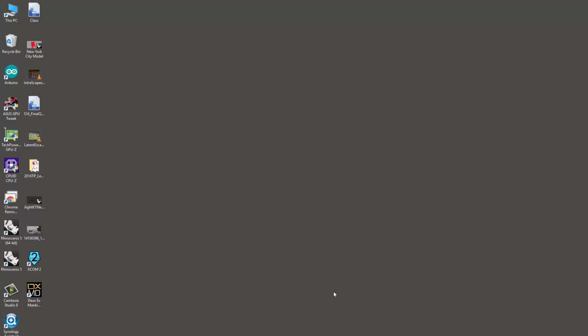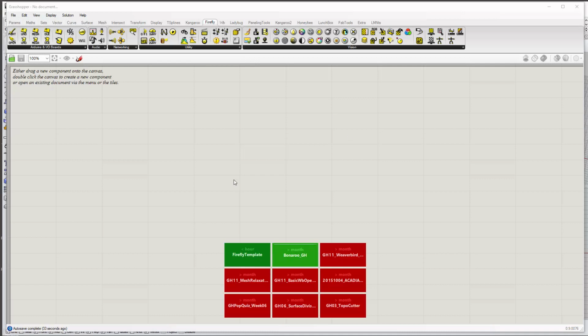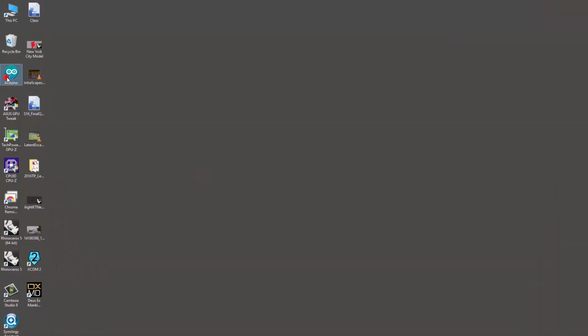This is just a quick video to go over the basic Firefly definition setup. One thing to remember is that whenever you're working with Firefly, make sure that the Firefly firmata is uploaded onto your Arduino board via the Arduino IDE.